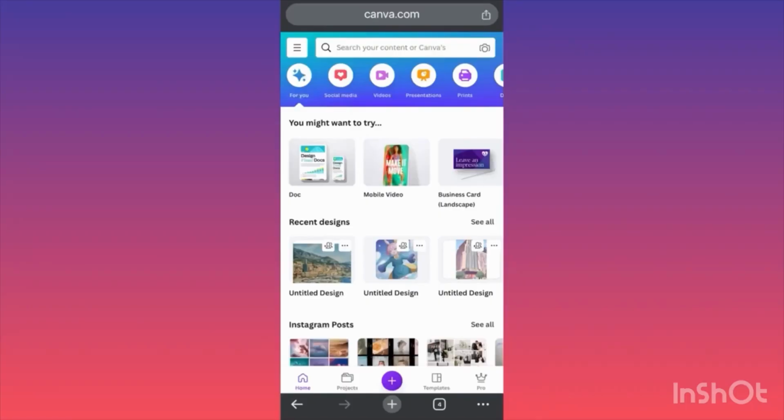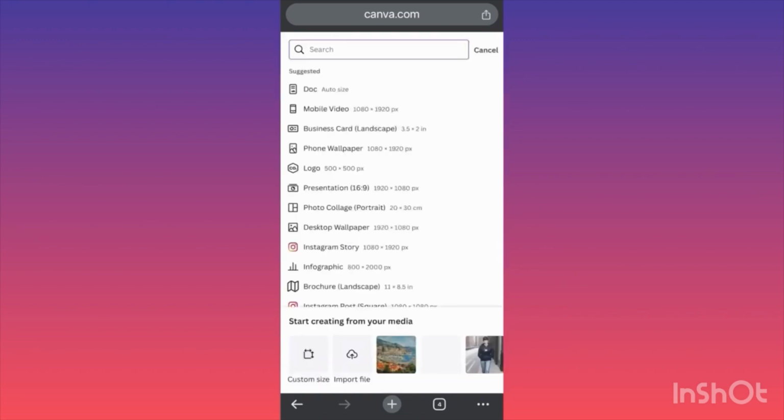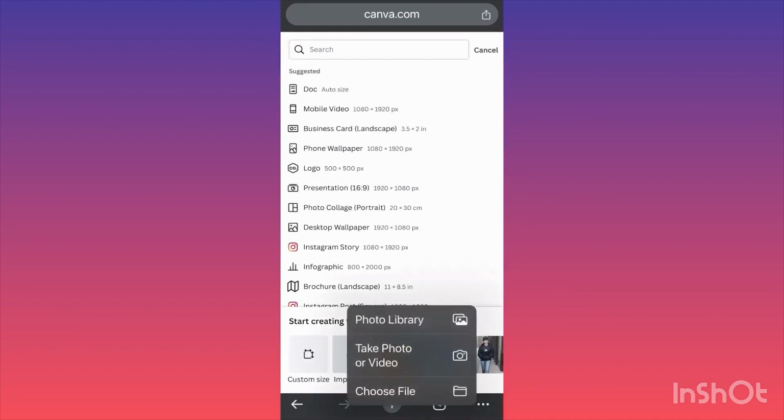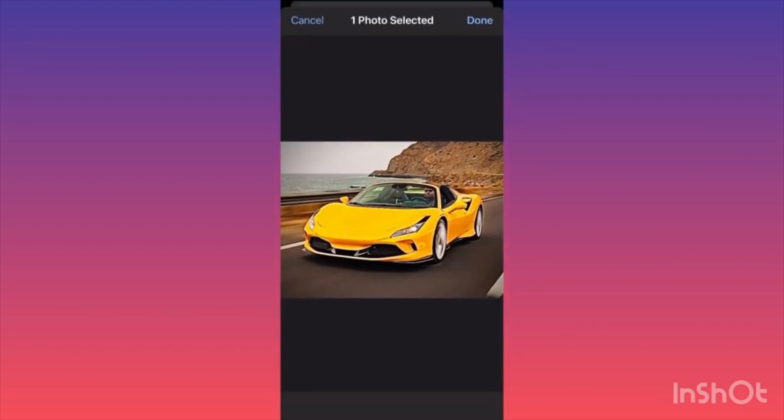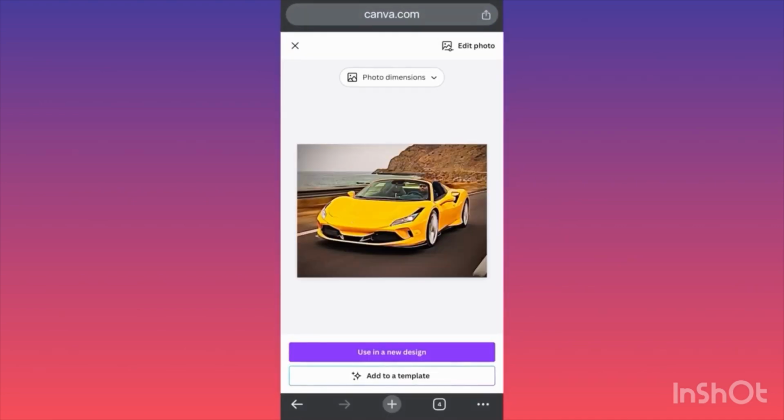In today's video, I'm going to show you how to remove a background from an image inside the Canva app. Very easy, guys, very simple. Let's click on the plus sign on the lower center of the screen after, of course, we log into Canva. In our example over here, we are going to import a file from our library. We're going to import this beautiful Ferrari over here. We're going to click download and then you're going to be done.